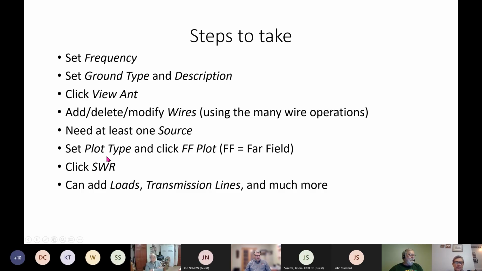And then you want to probably look at, you set the plot type and click FF Plot, which is the far field plotting, to see the gain patterns. And then you can click SWR, and it'll ask you for a range of frequencies, and it'll give you the SWR for that antenna over that range of frequencies. And then you can add loads, transmission lines, and a whole bunch of other stuff that we probably won't get much of a chance to go into here.